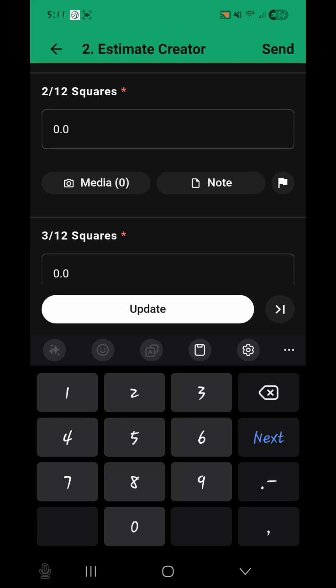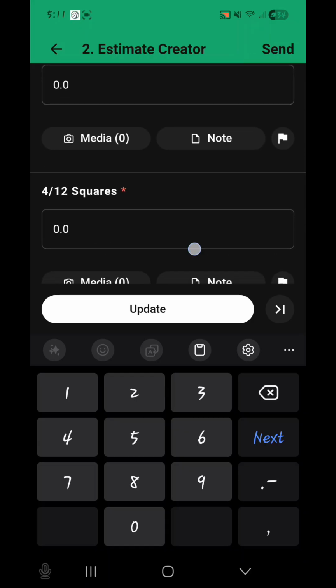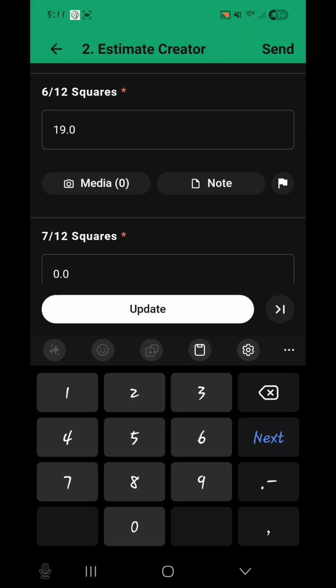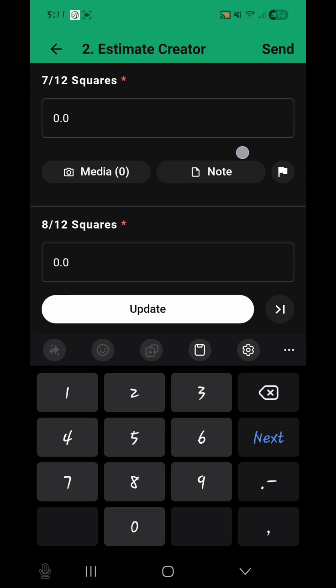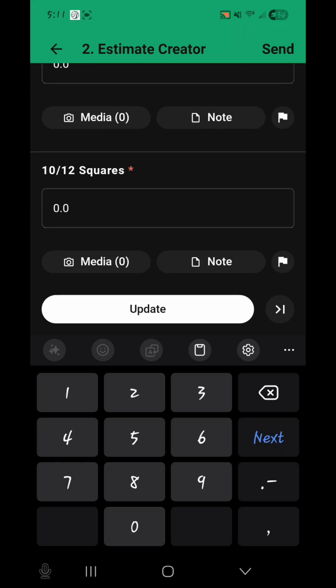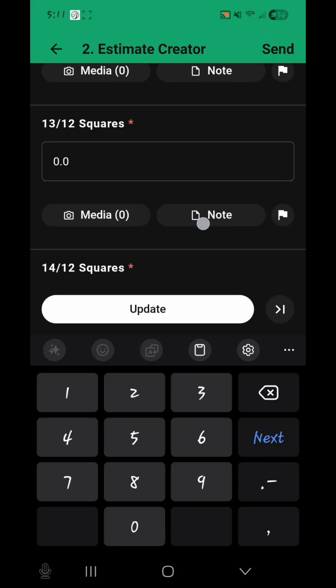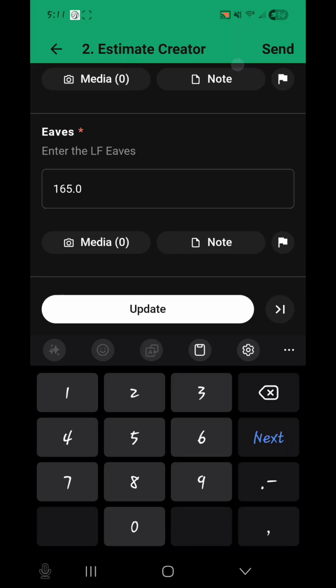Okay, so 2/12, 0, 3/12, 0, 4/12, 5, 6/12, put 19 because that is the predominant pitch factor of that roof. We put 19 squares. 7/12, 18, 8, 9, 10, 11, 12, and it goes all the way up to 16, okay?